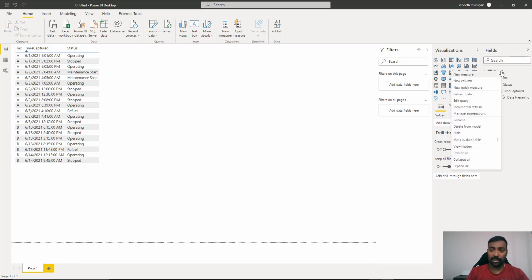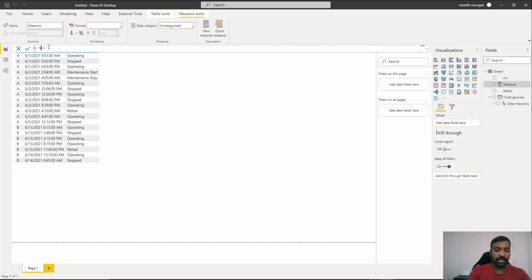So let's go to the sheet and add a new measure. We are going to name this measure Next Stop. This is going to give us the next stop date. So what we need to do here is iterate through each of the rows, starting from the current row onwards. We need to consider the next row onwards and go all the way until we get a row where we have a difference in status.